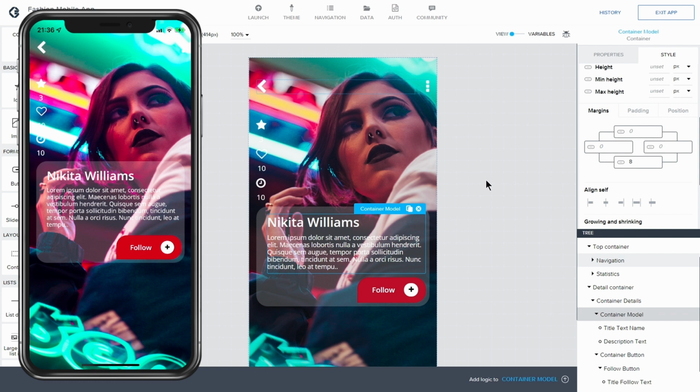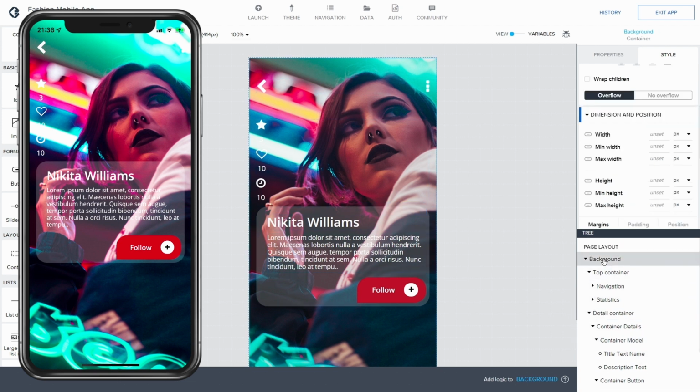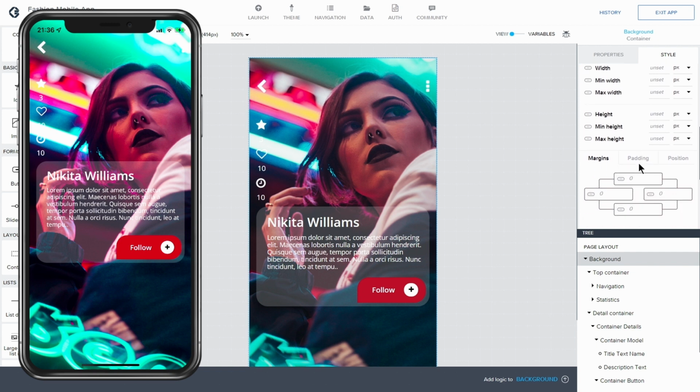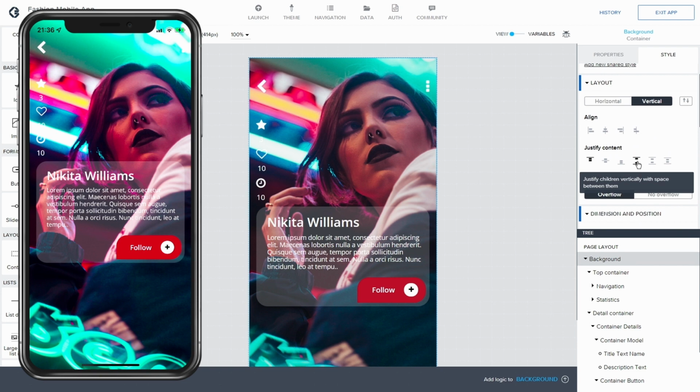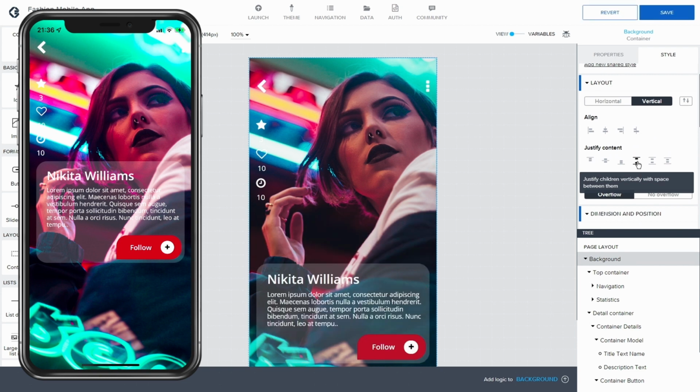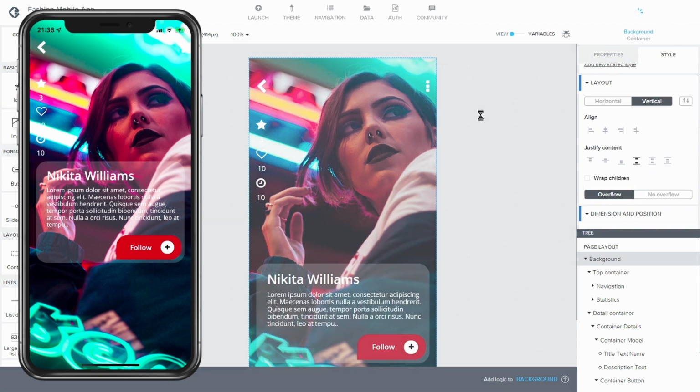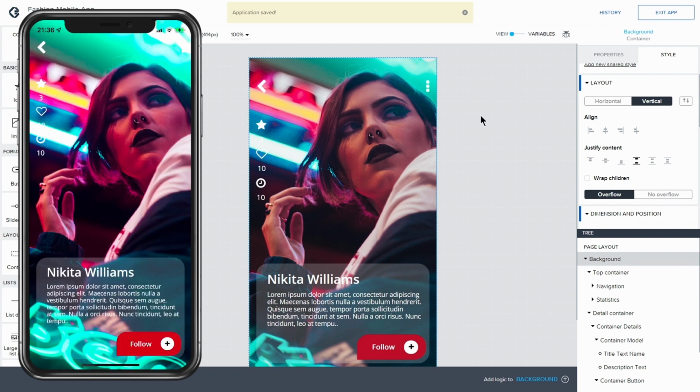That looks good. So the next step is done. What we should do then is to get the thing to the bottom. So let's look at the background, this one here, and then we want to push them out. We'll push them out to the bottom. And then press save. So whatever size we have, it will always sit on the bottom. So I think that looks really, really good.